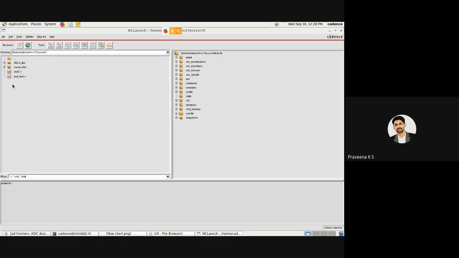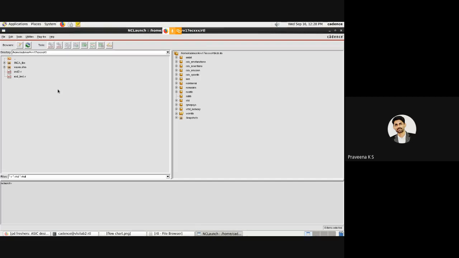Okay. So by default, it will be in your path only. Whatever folder you have saved, usually it will be in that folder. If not, the first step, once you enter the NC launch window, is to set the design directory. We do this in both analog and digital design. Whatever directory you have created, you have to set the path for the same in NC launch.